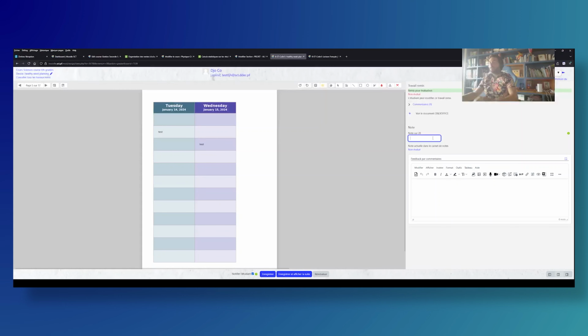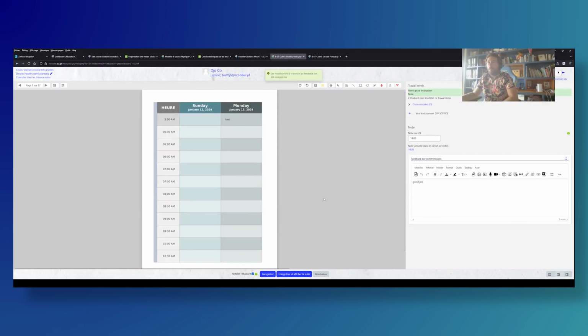And I can also here give them a grade. I didn't prepare a criteria grid, but you can in Moodle. I don't know, maybe 14 over 20, and just say, oh, good job. Okay. I save it, and the students will now be able to see.